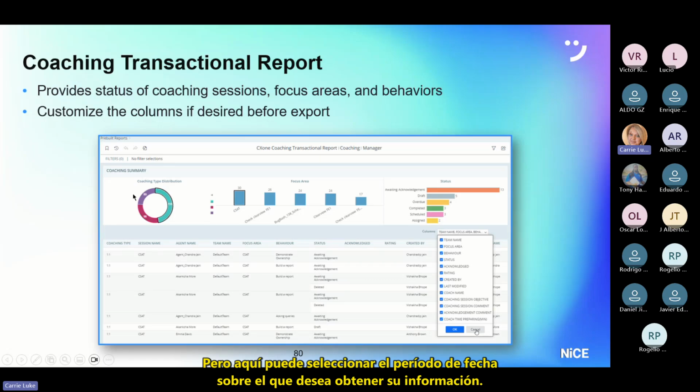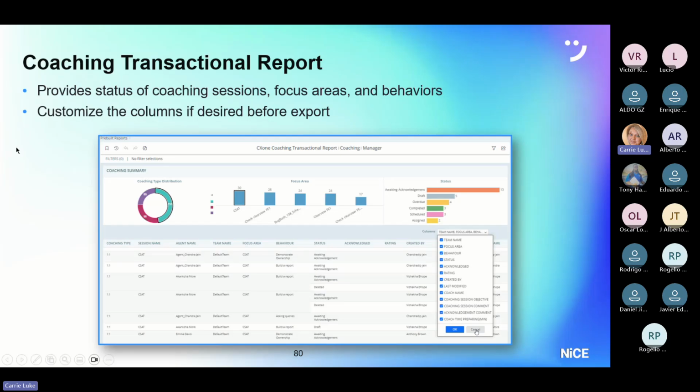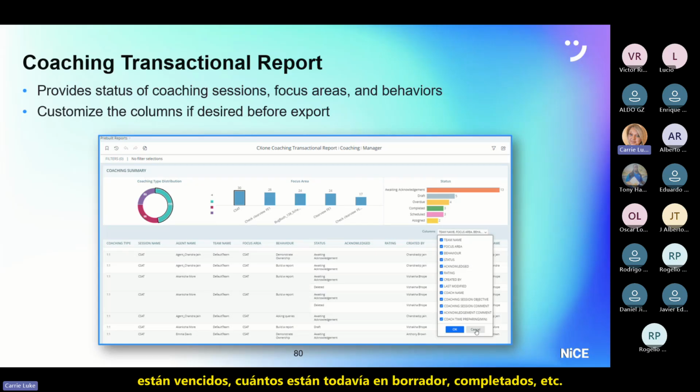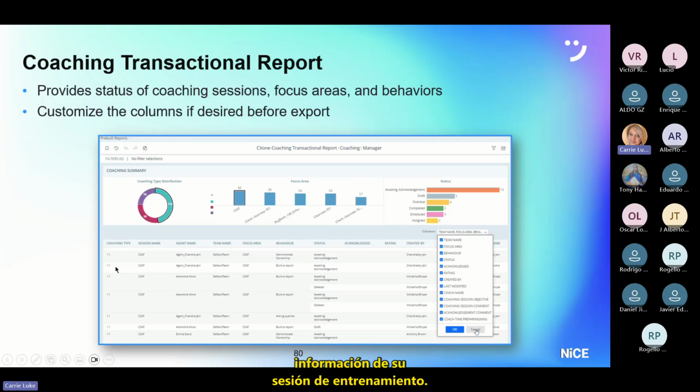But here you can select the date period that you're wanting your information on. You can break it down to teams if you wanted. Each coaching type, so one-on-one, group, coach the coach, is going to be color coded, and you can see how many one-on-ones have been sent out during this time period. It's also going to have the different focus areas, and it can tell you how many coaching sessions have been sent out for each focus area during that time period. And you can see the status, so how many are awaiting acknowledgement, how many are overdue, how many are still in draft, completed, etc. And then right down here, you're going to have all of your coaching session information.